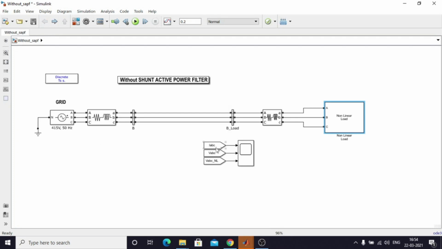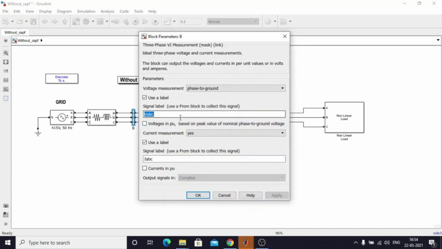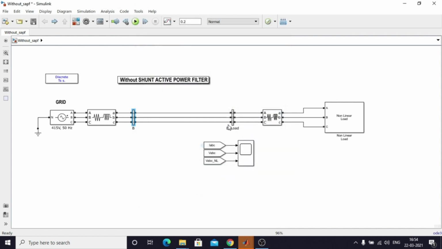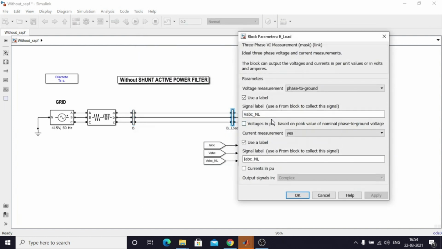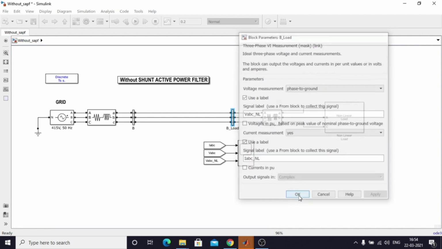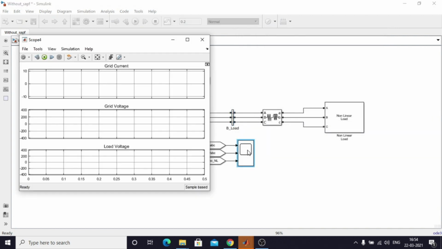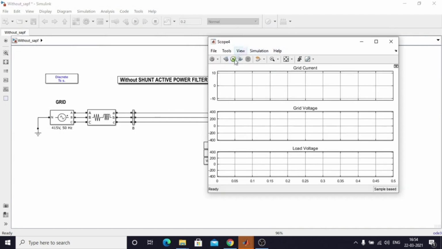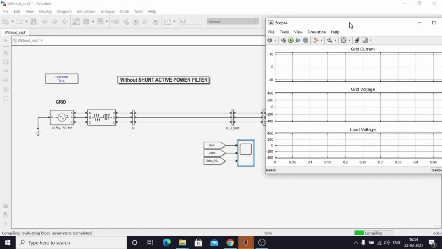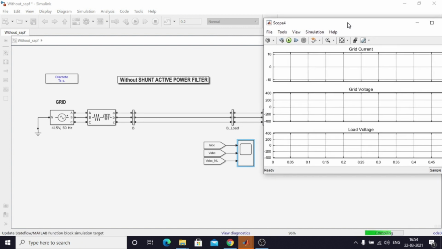So here we are going to measure IABC and VABC at the non-linear load. That means here we are going to measure VABC, IABC. So next you have to check the output current, voltage and load voltage.